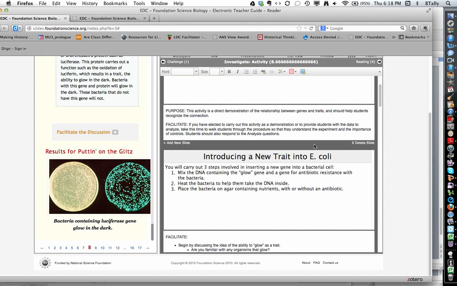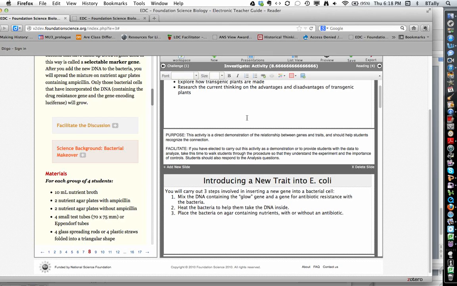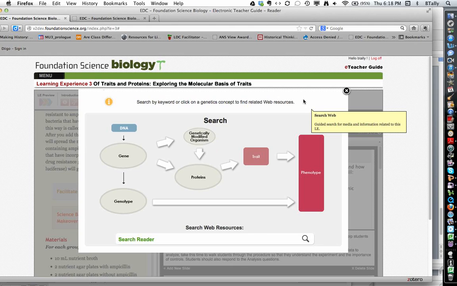Now, a very common thing that you might want to do is enhance slides by adding material from the web. Images, videos, interactives, or other resources. So to help you find those kinds of resources, we've created a feature that's called Search Web. And it's on the upper right of the top menu. This provides a filtered search tool. You click on Search Web on the upper menu at any time and you'll get a concept map specifically for this learning experience that also functions as a kind of search tool.